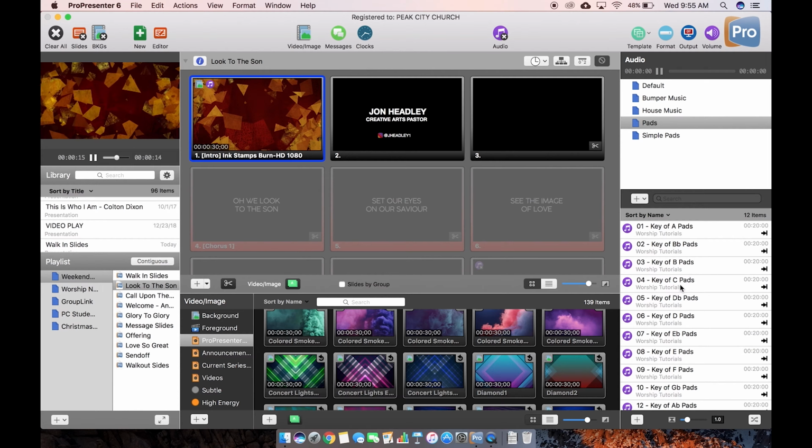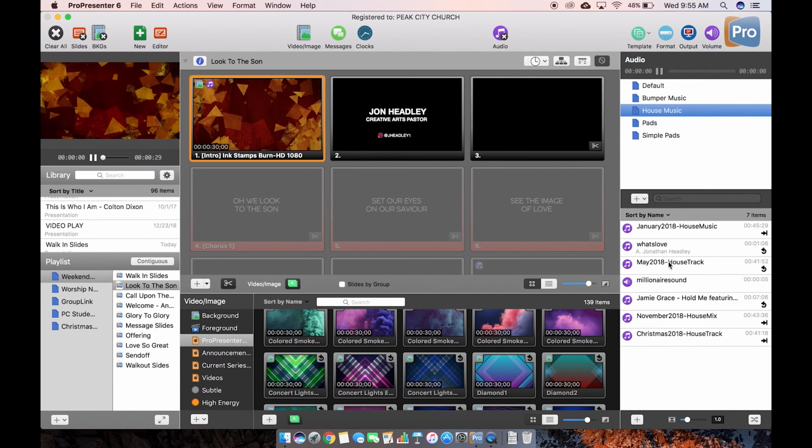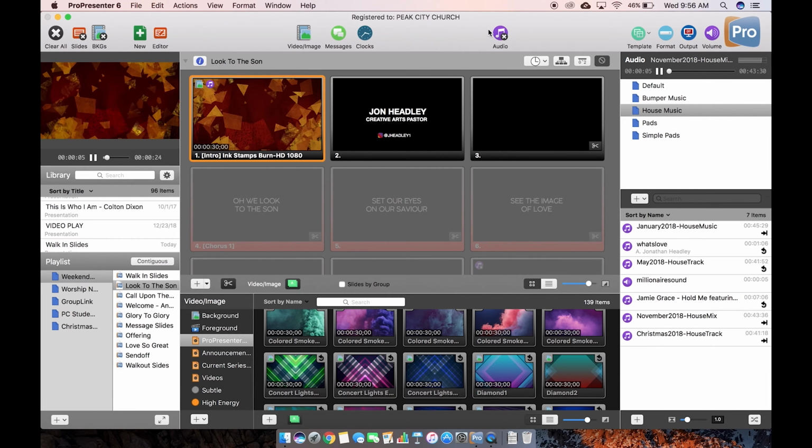So all I have to do is find my pads, click and drag them onto this slide, and now when that slide gets clicked, the pads will start playing. You can do the same thing if I wanted to. I don't know why I would do this, but if I wanted to start the house music on this one, I would click that house music, and now when I click that slide, it brings up that house music. That's useful in another spot that I'll talk about later.